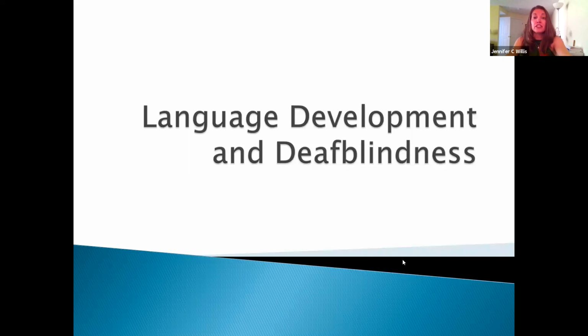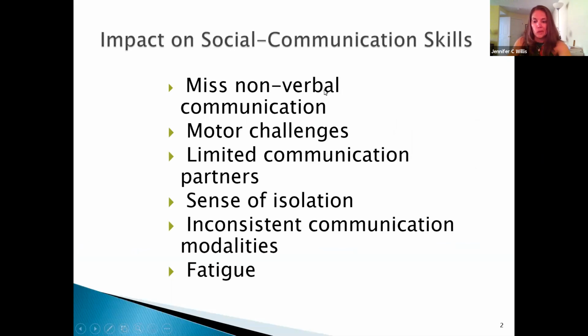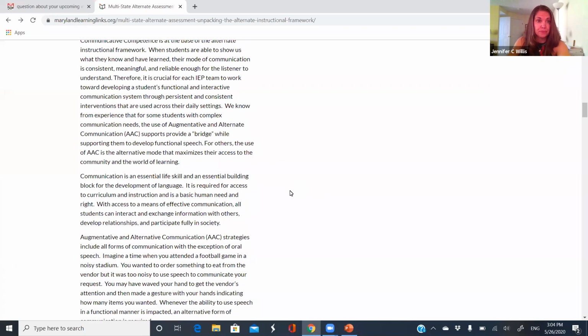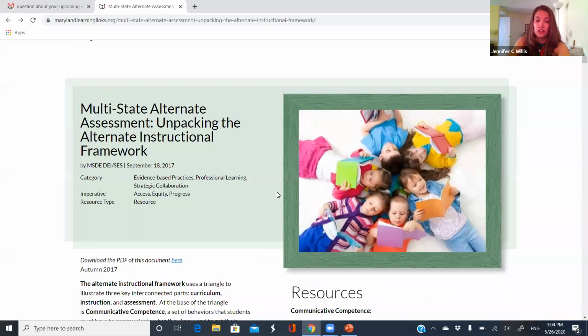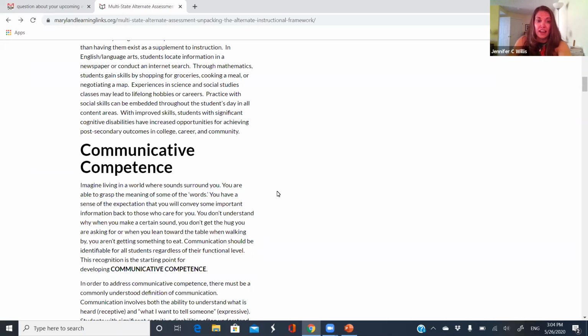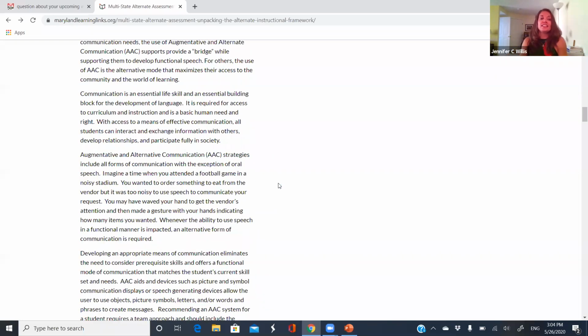And if any of my Maryland teachers that are on here especially need any sort of justification for why we're doing this and why you are using these foundational skills when you are working with your students and teaching them, I found, if I can get my computer to play nice, I was on Maryland Learning Links earlier today, and under the alternate instructional framework from Maryland Learning Links, it talks about communicative competence as one of those main skills. And it states in there that communication is an essential life skill and an essential building block for the development of language. It is required to access curriculum and instruction and is a basic human need and right.